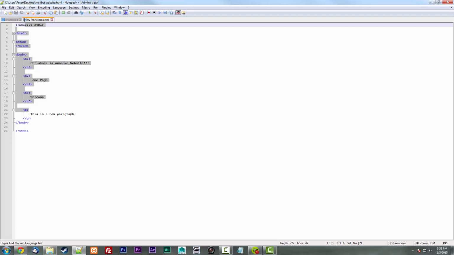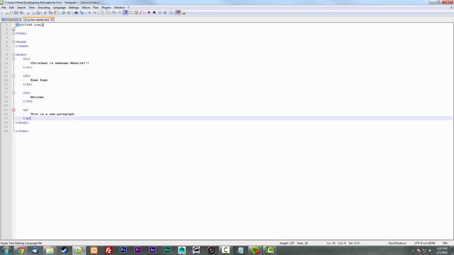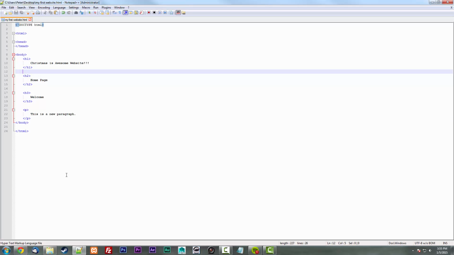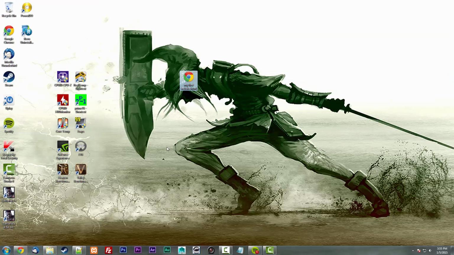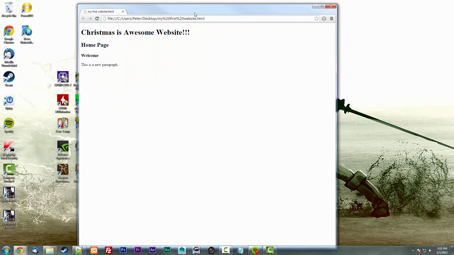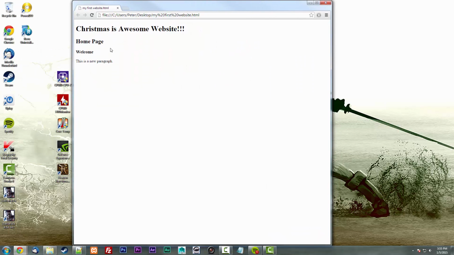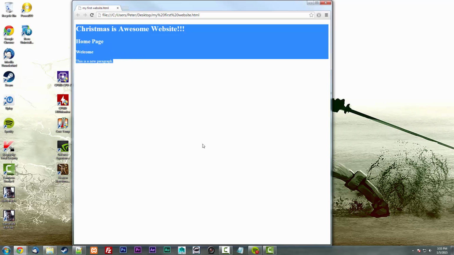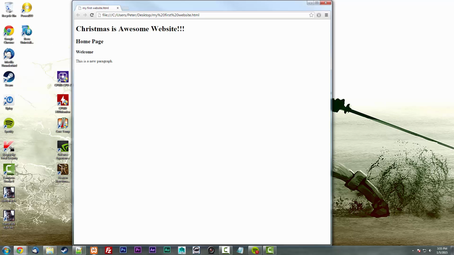So, and I'm saving this by pressing Control S, but you can actually just press this floppy drive and that'll work too. So after you save that, I'm going to go to my desktop, double click that, and then here we go. So as you can see, the headers actually have different sizes. So the header 1 is the biggest header, header 2 is slightly smaller, header 3 is smaller than that, and then we have our paragraph. So that's basically what headers are.